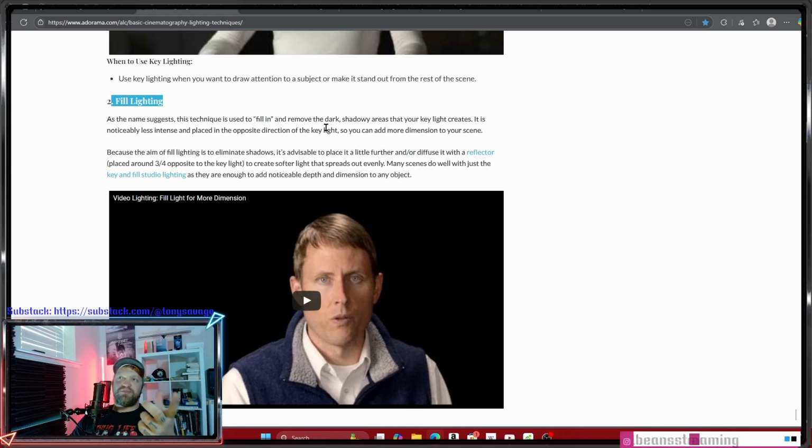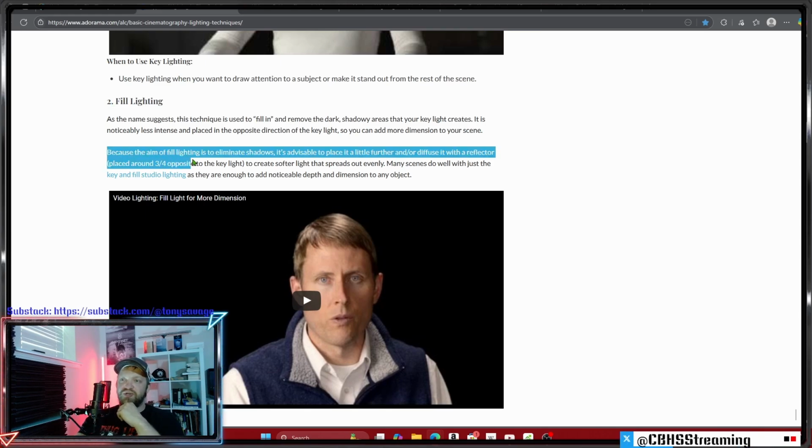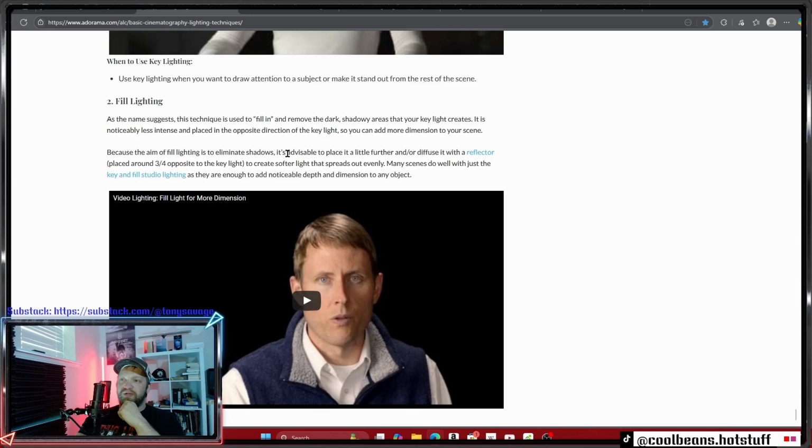Fill lighting, a lot of times you're going to be placing it in the opposite direction of your key light to add more dimension to your scene. Because the aim of fill lighting is to eliminate shadows, it is advisable to place it a little further away and/or diffuse it with a reflector. I don't know about this reflector, because I just don't know what it is. They're probably right, I just have no idea how to use it. It creates softer light that spreads out evenly.